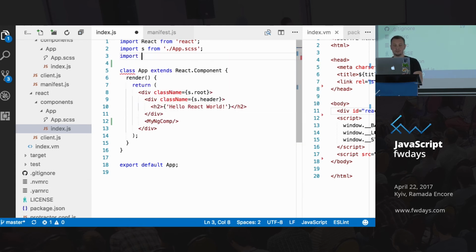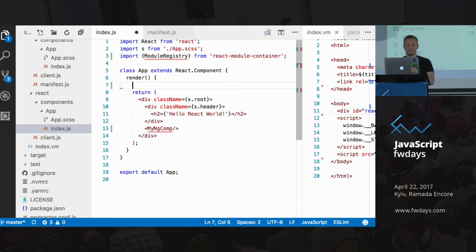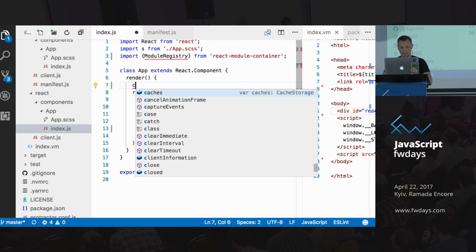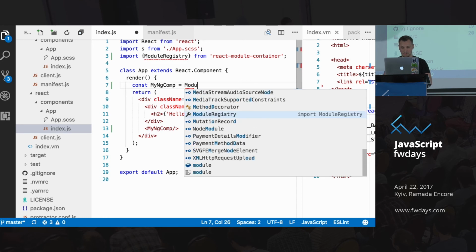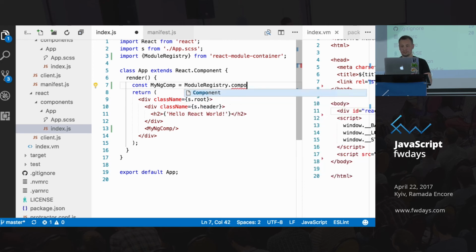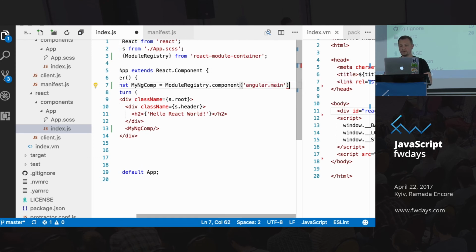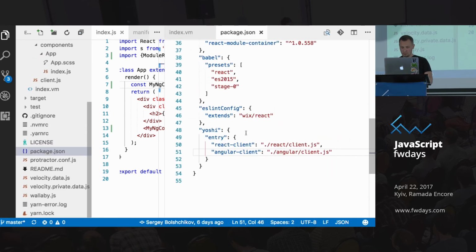And I can remove that, and I can remove the import from here. What I can do is I do import here, also from module registry, import React module container, and here I'm gonna create the instance of that component. So I say const this thingy equals module registry, and it has another function in order to instantiate a component, which is called component, and I pass the name of the component that I want, okay? That's it. But I know that's not gonna work because I have to do one last thing.